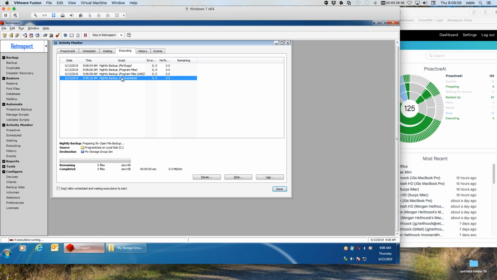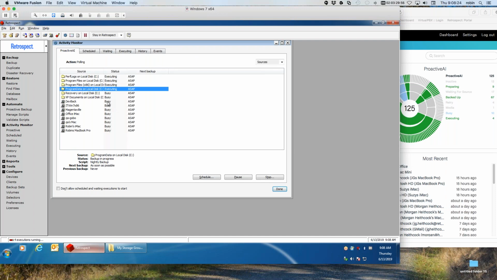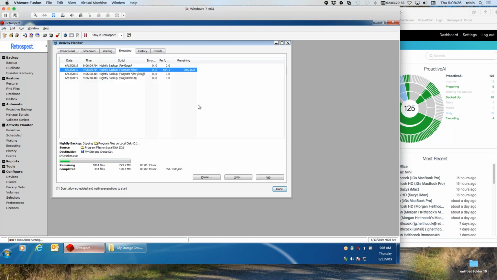But normally, what you would see happen is it would kick off the backup almost immediately of each one of those machines and start copying data. And then when one machine finishes, and you can see this one over here started, when one machine finishes, it will free up the execution, and then another one can run. And it can do this as many as 16 at once.